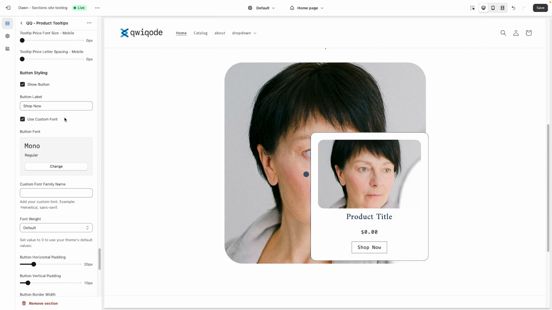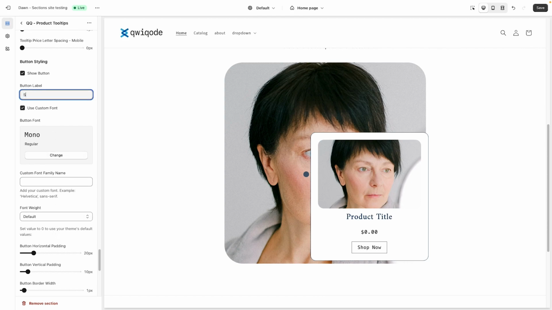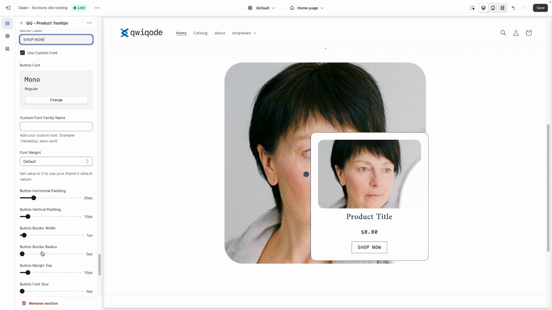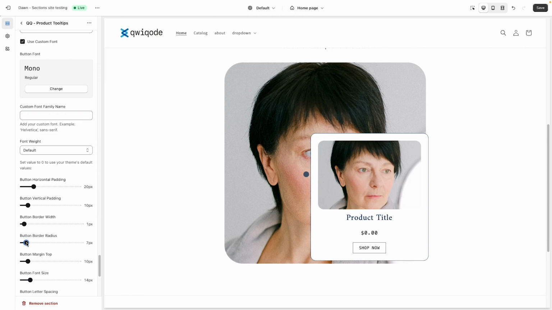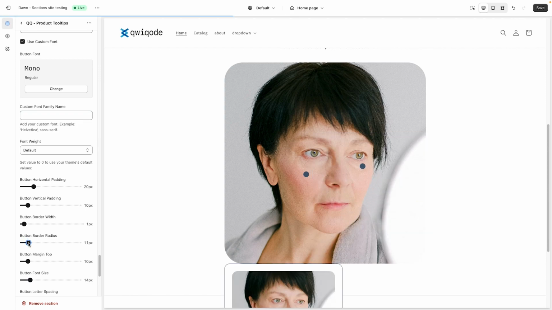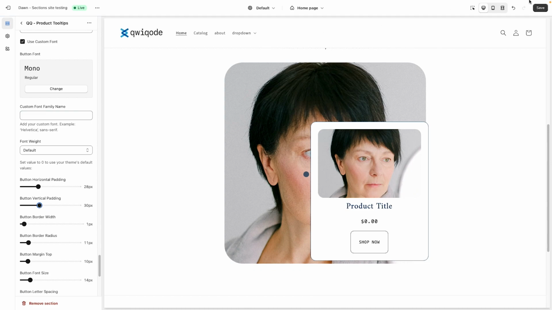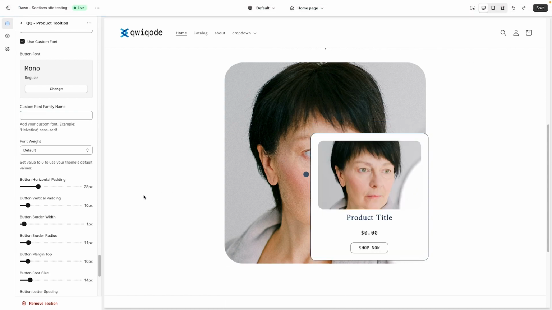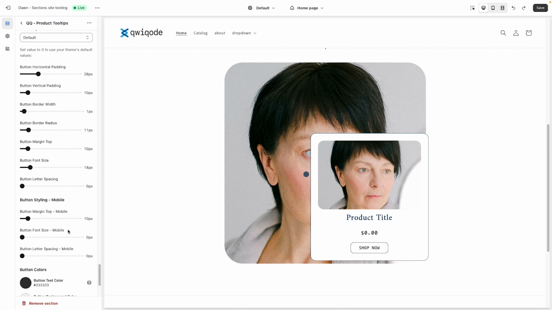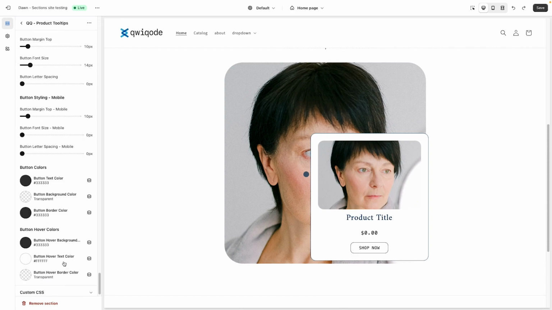Let's select a custom font. Let's make this caps. And let's make the font a little bit smaller, font size, like that. We can give border radius, like so. And then we can also adjust padding inside the button if we want the padding to be bigger, like that. Same settings for mobile. And then we have colors.